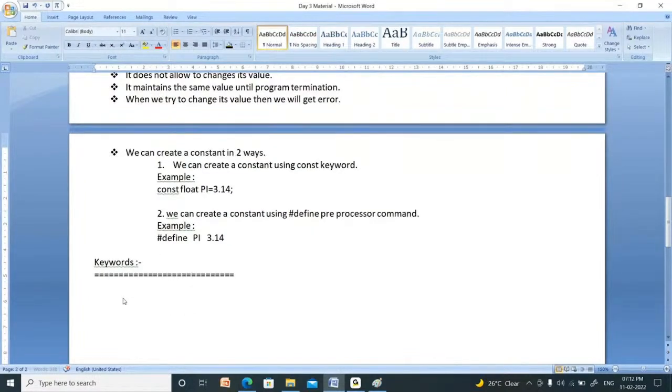Keywords are nothing but reserved names. So what is a keyword? A keyword is a reserved name, so we cannot change its meaning. Once a keyword is defined in the system, we cannot change its value. We cannot change the meaning of keywords.